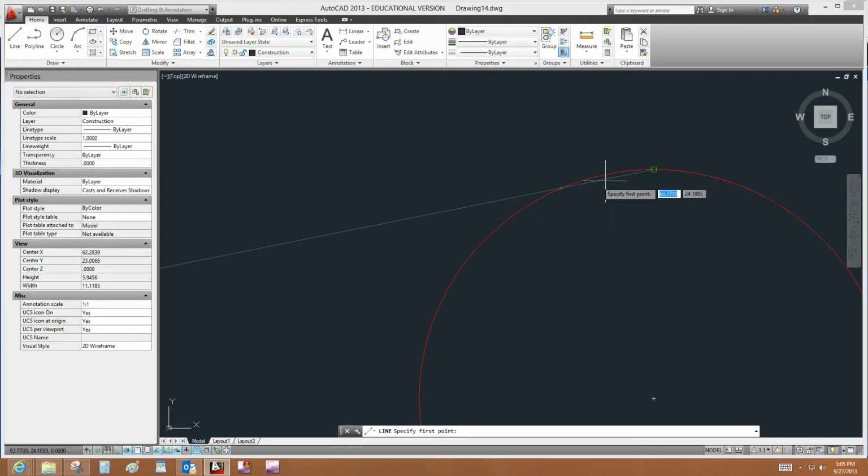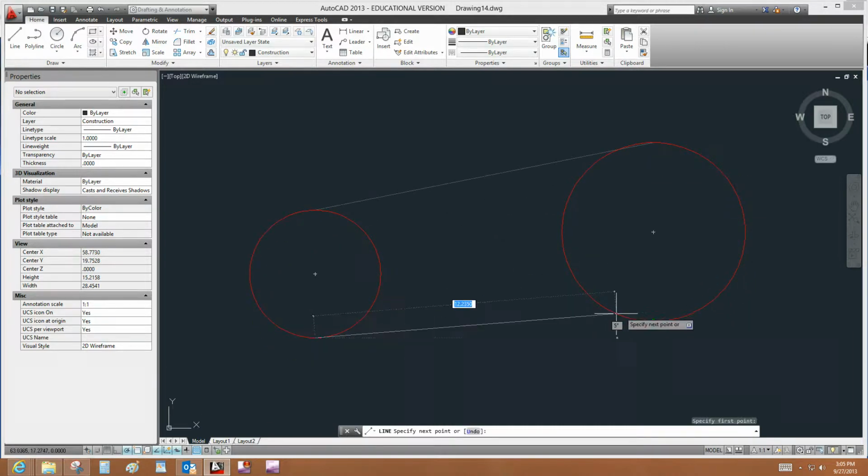You can see that this line actually passes through the circle. Remember, tangent lines only intersect at one point. I'm drawing from quadrant to quadrant just to show you the geometric construction of how you create the tangent. So I've located the top and the bottom of each circle and connected those with a line.